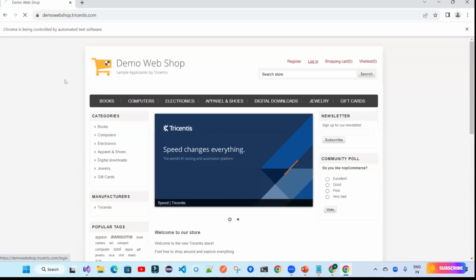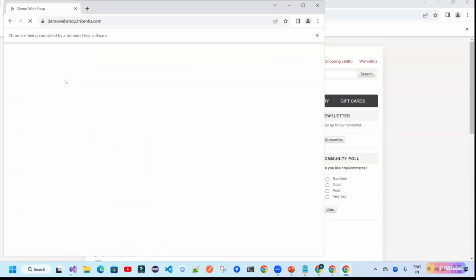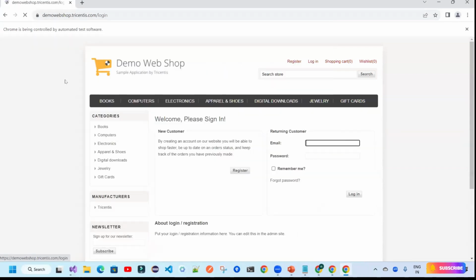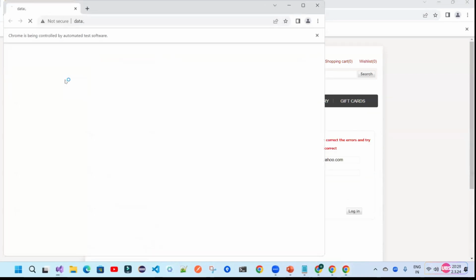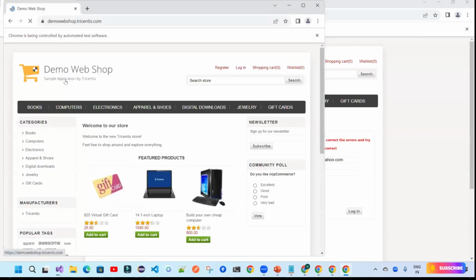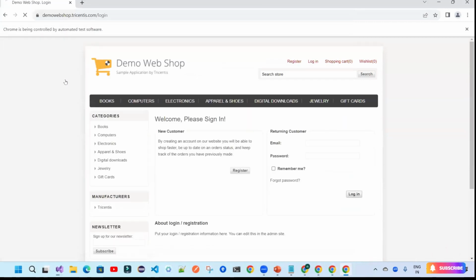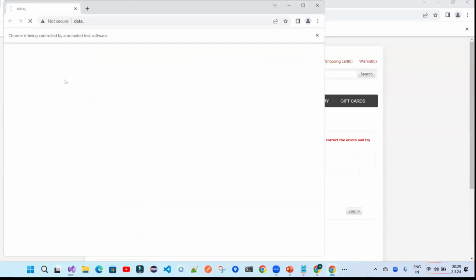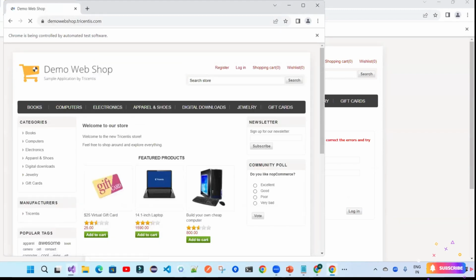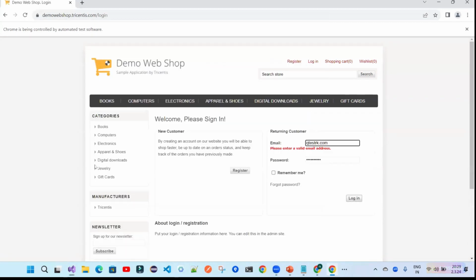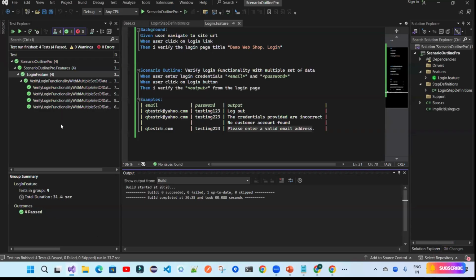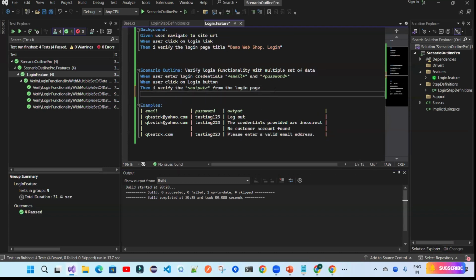Launching the browser, log out. Perfect. So in the scenario outline, it is going to open a new browser for every scenario. So it opened four browsers. Now we'll see the four scenarios are passed. All good, right? I just want to close the browser at the end of every scenario.